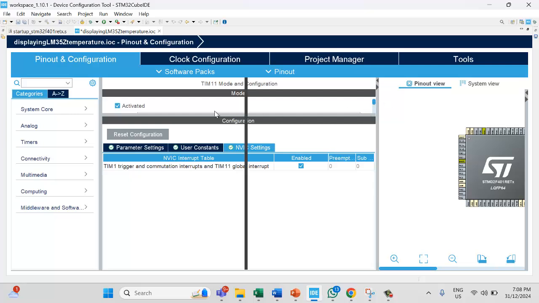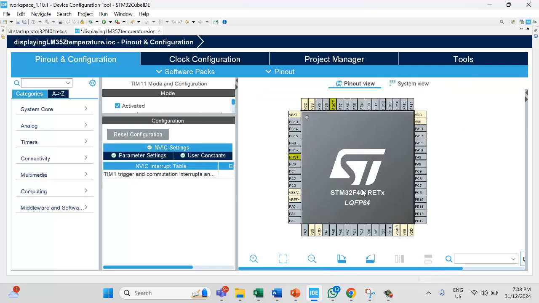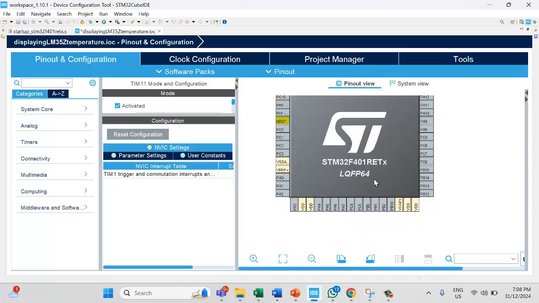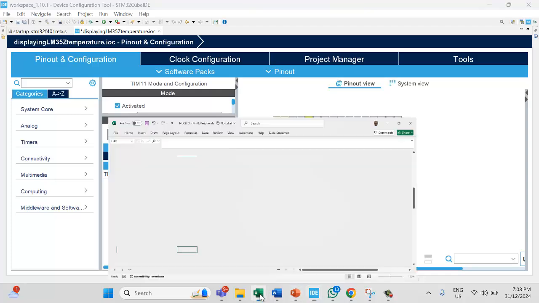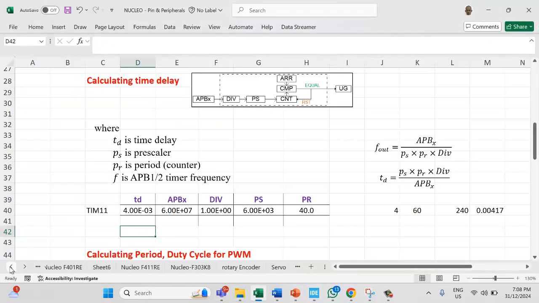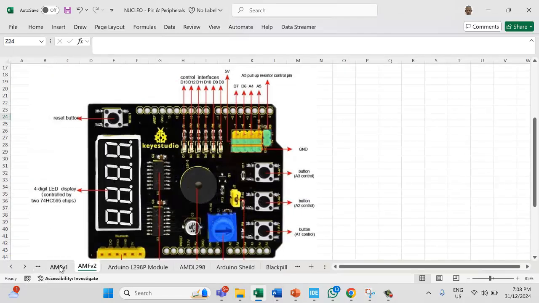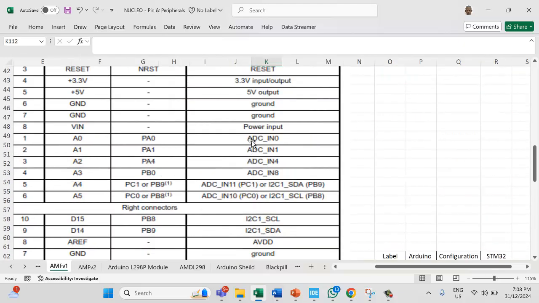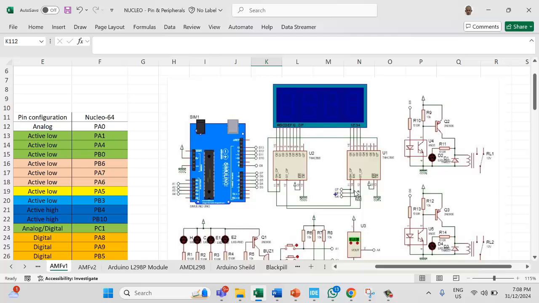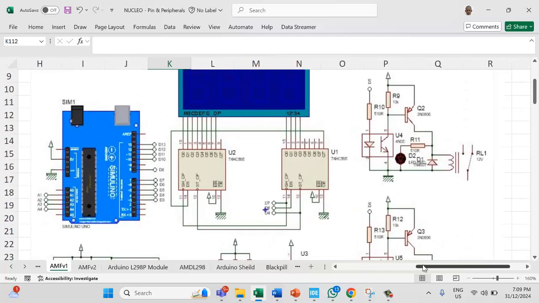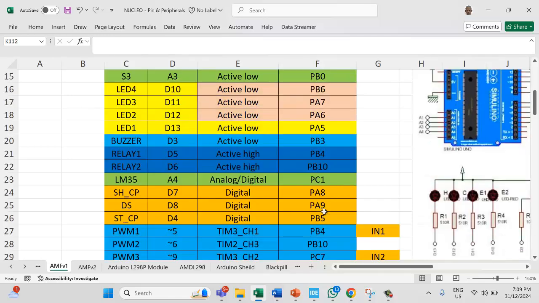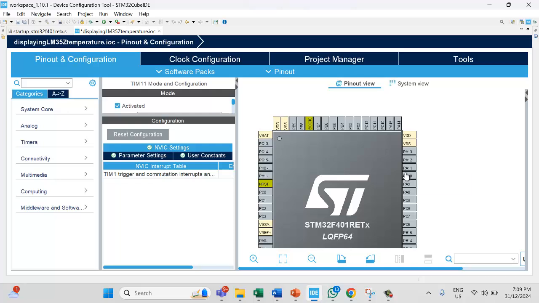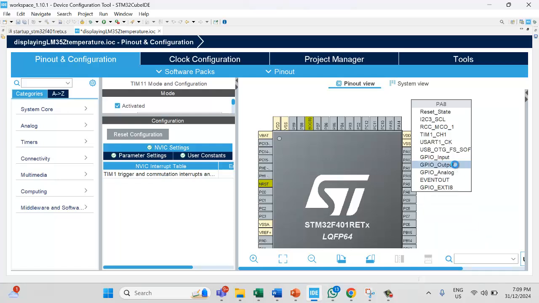All right, next we go to our multi-segments. Our multi-segment is on the APB board. This is the one. Remember, these are pins 1, 2, 3. This is connected to PA8, PA9, and PB5. So we go to PA8 and set it to output.